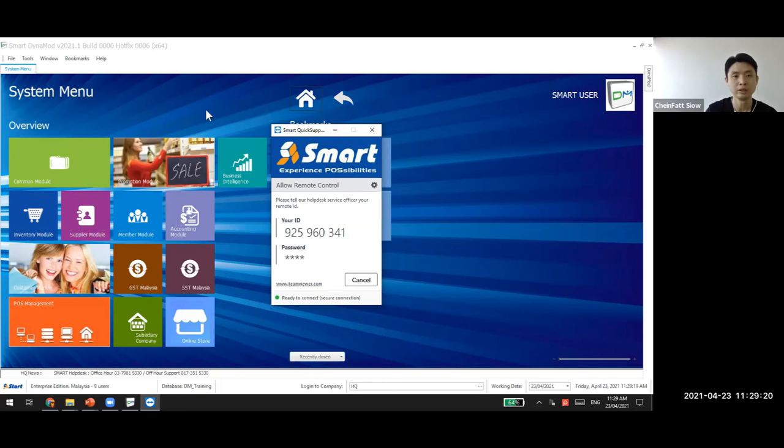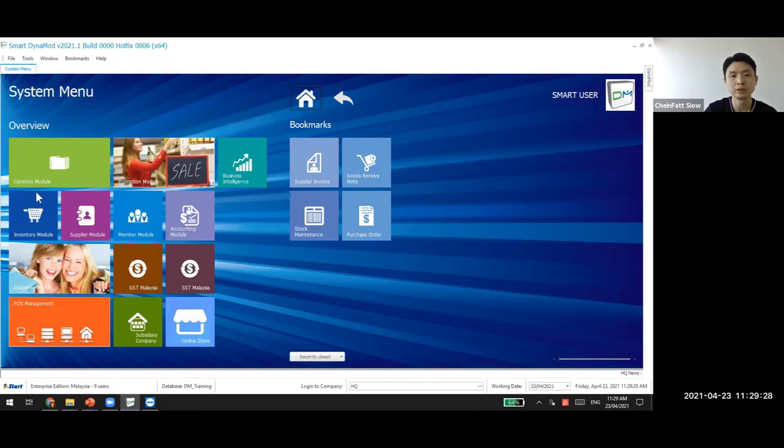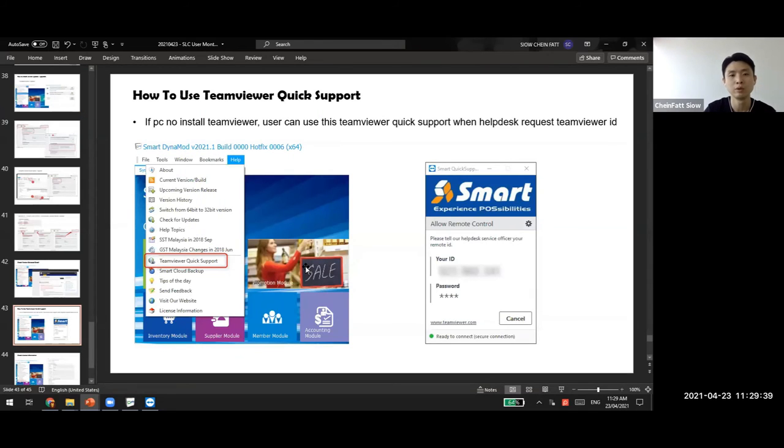If you have any question you want to ask but don't know how to explain it to our help desk colleague, you can use TeamViewer to show the screen to them, then explain, and they will do the support for you. So this is the way. If you don't know how to install TeamViewer, it's okay, never mind. We have TeamViewer Quick Support here.